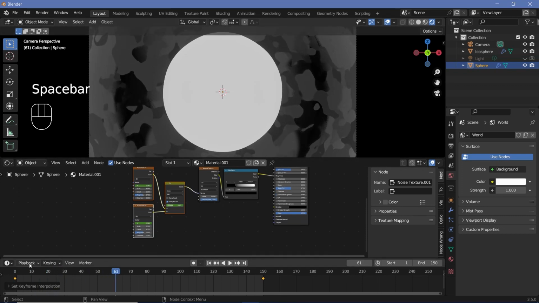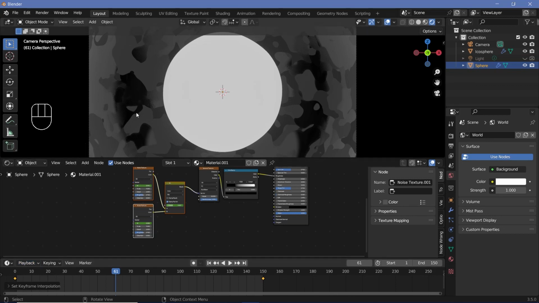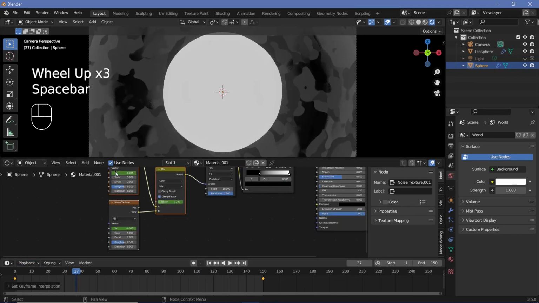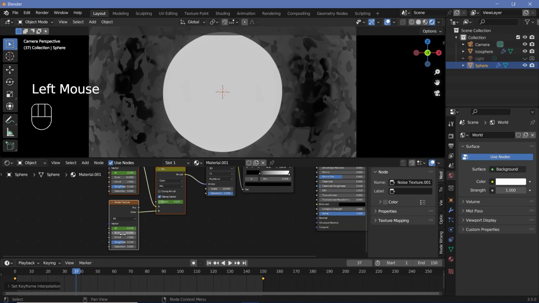Of course, the playback might get laggy, so change it from play every frame to frame dropping. And that's all you have to do. Of course, since this is procedural, at any point of time, you can change the scale, maybe make the noise texture 10, and 10 on both the noise textures.